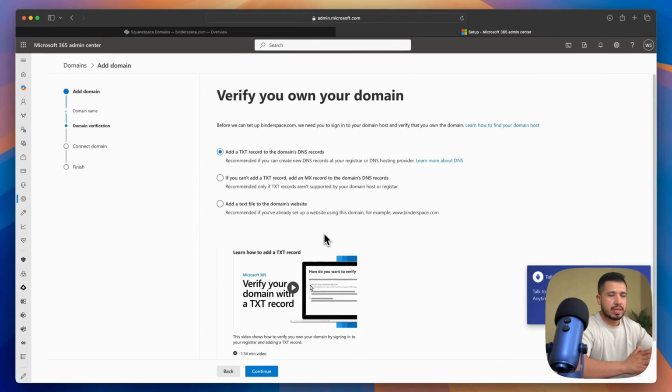Now it's going to bring you to the next step, which is verifying your domain. You have a few options. Number one, adding a TXT record to your domain's DNS record. Or if you don't have an option to add a TXT record, you can also add an MX record. And the final one is adding a text file. That's if you already have a website using your domain like setupdoc.com.